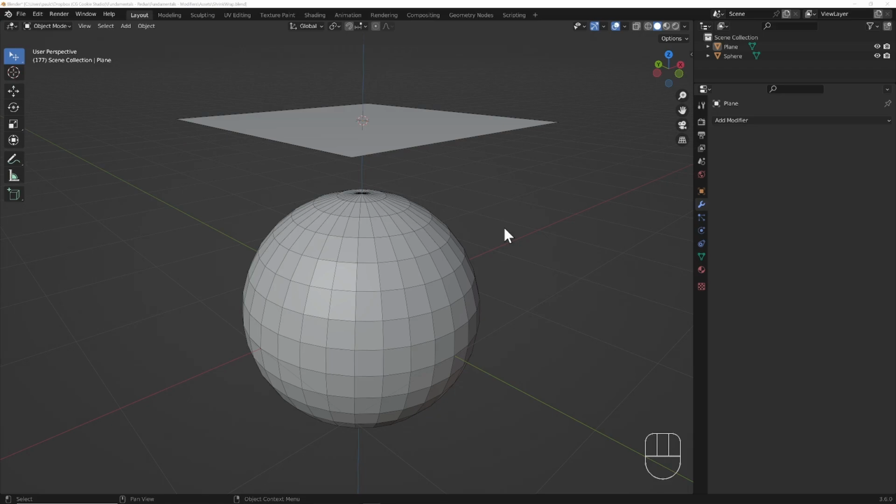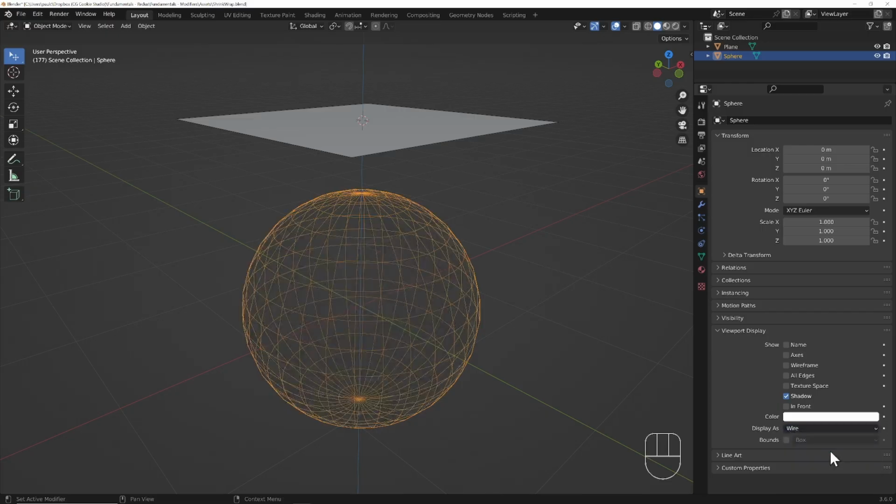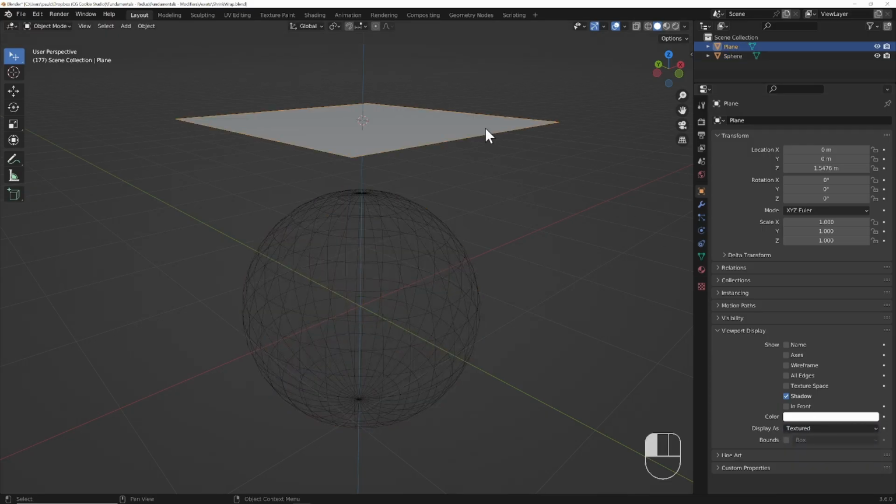The shrink-wrap modifier has got a lot of settings which can be used in several combinations for different situations. Let's start simple. Here I have a plane and a sphere which I wish to wrap this plane to. I'm going to set the sphere's viewport rendering to wire so we can better see the effect it has on the plane. Currently, this plane is not modified in any way. It still only has 4 vertices to wrap to the surface of the sphere.